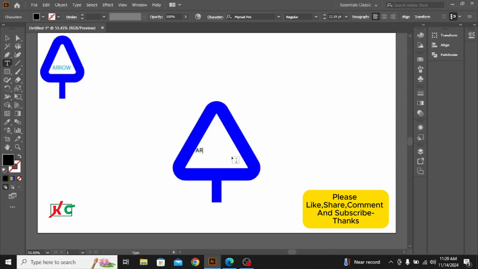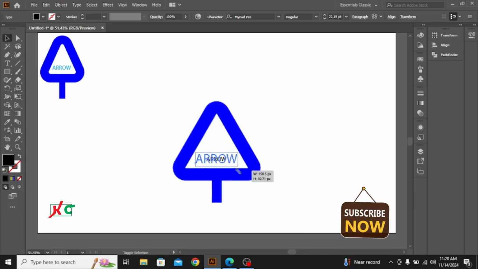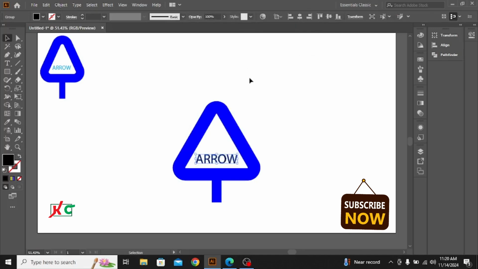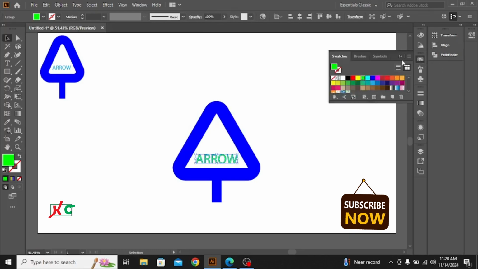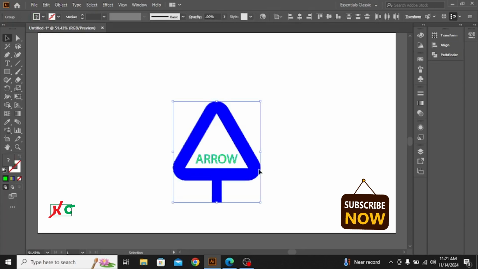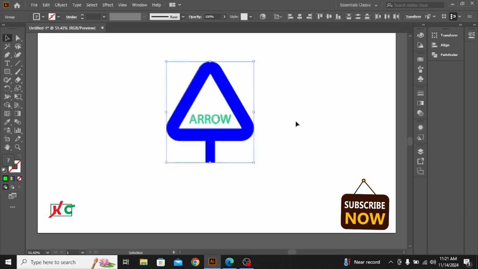Sorry, arrow. Okay. So I need it over here and a little bit bigger. I think it's more fantastic. So I need to now just create an outline a little bit better. I think that color is okay. So no difference between, I think, a totally very good and perfect arrow design.